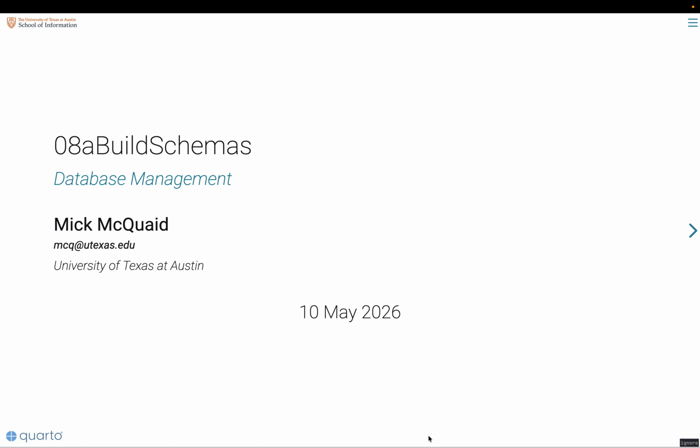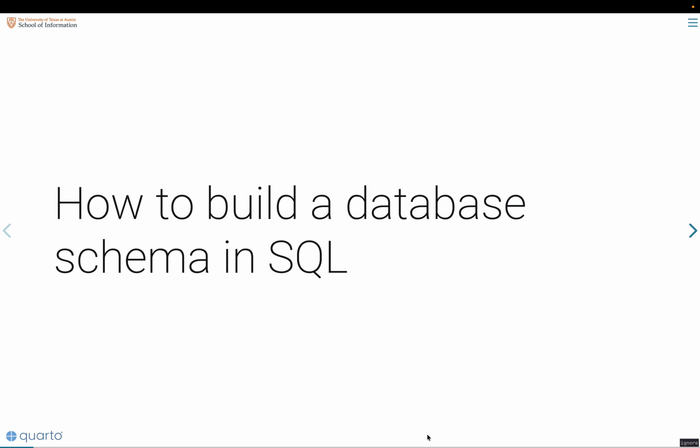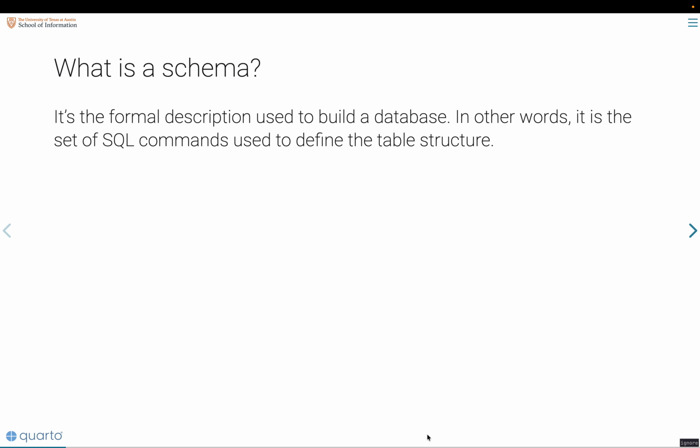Hi, it's week 8 already and time to talk about building schemas. So we've talked about schemas before, but we want to build a database schema in SQL. And what is a schema? If you recall from before, it's the formal description used to build a database. In other words, it's the set of SQL commands used to define the table structure.